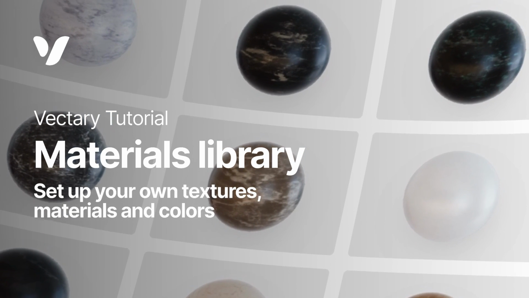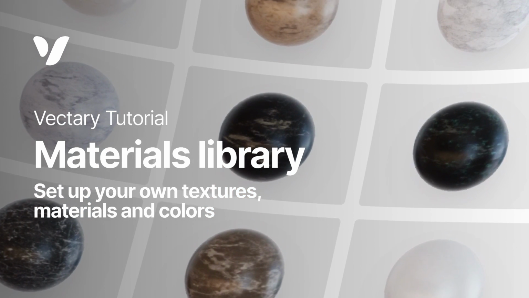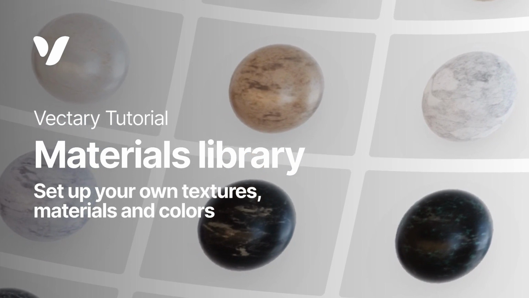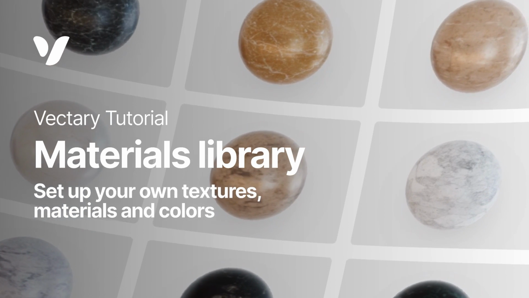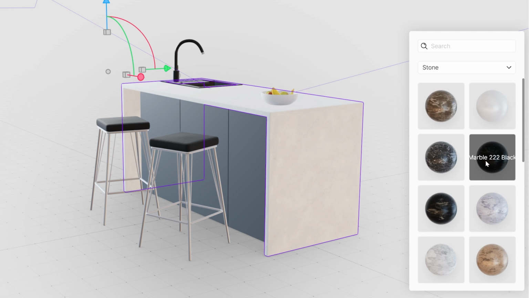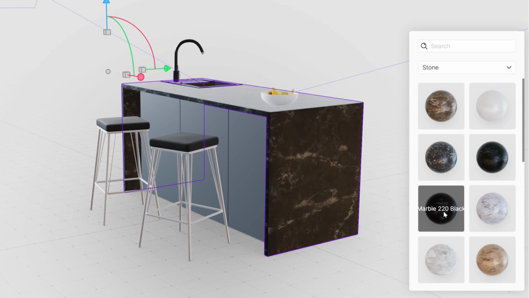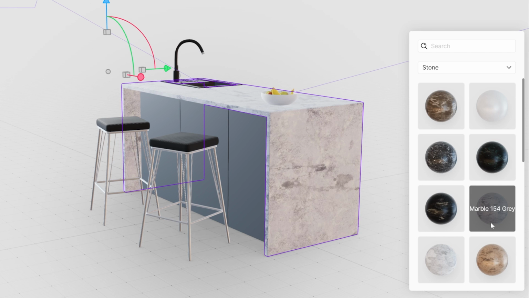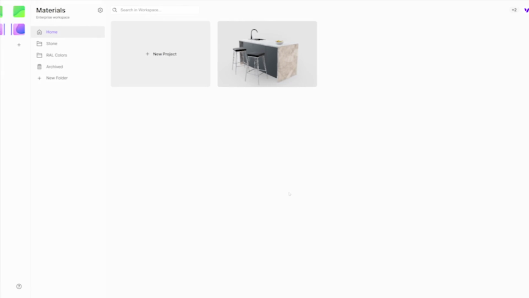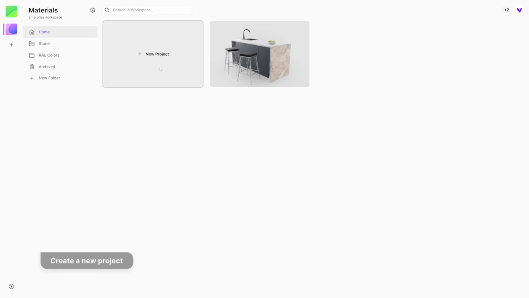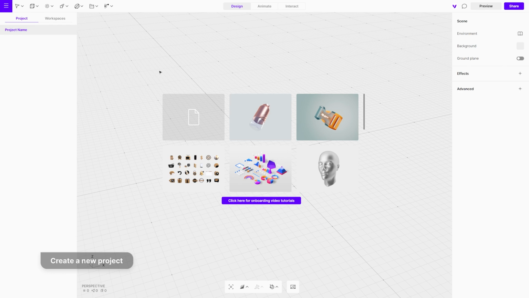In Vectary, a custom material library offers quick and easy access to frequently used materials, improving efficiency and consistent results across projects. Additionally, materials can be tailored and arranged to meet the requirements of a given project, cutting down on time and maximizing output.